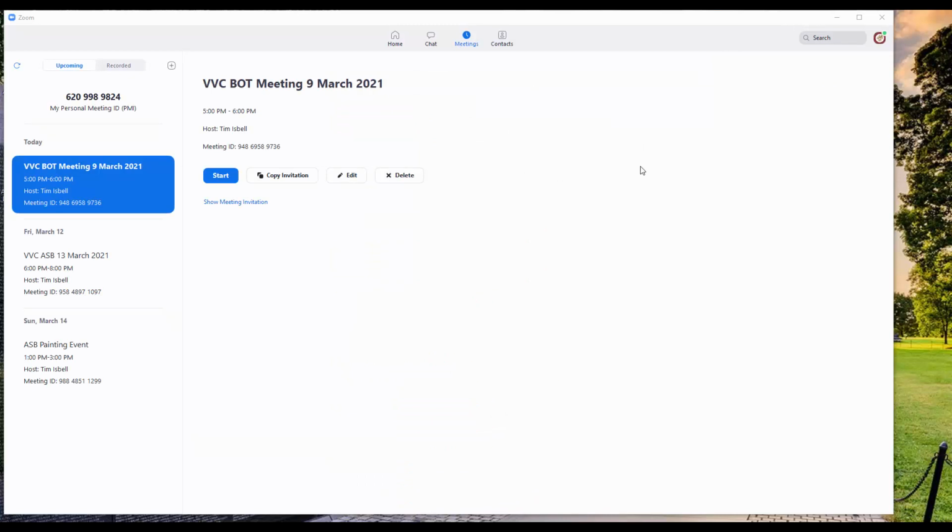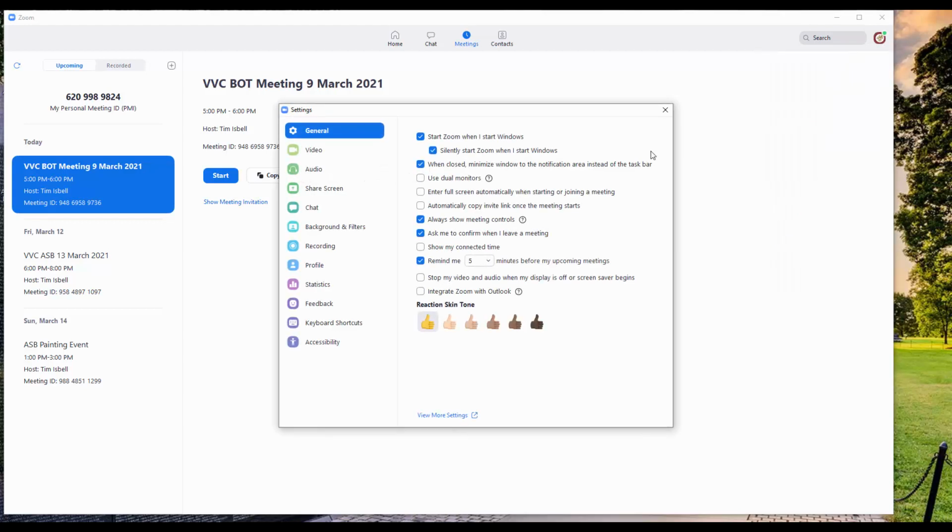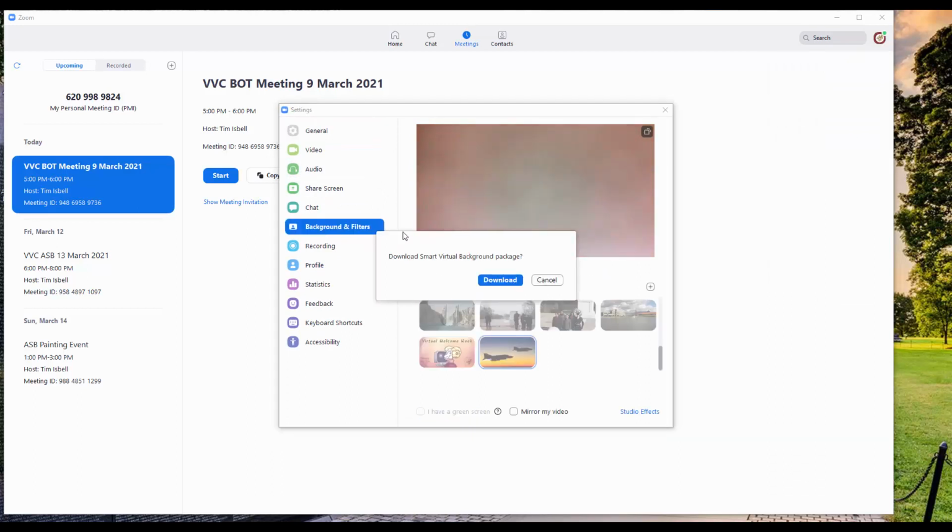Once you are signed into the desktop application, again, come over here to the top right, click there, and go to Settings. Once you're in the Settings window, come down to Background and Filters on the left side here. If it's the first time you've done this, it's going to ask you to download the Smart Virtual Background Package. You're going to download and let that install. It only takes a minute or so, and this is what's going to enable that magic to happen.